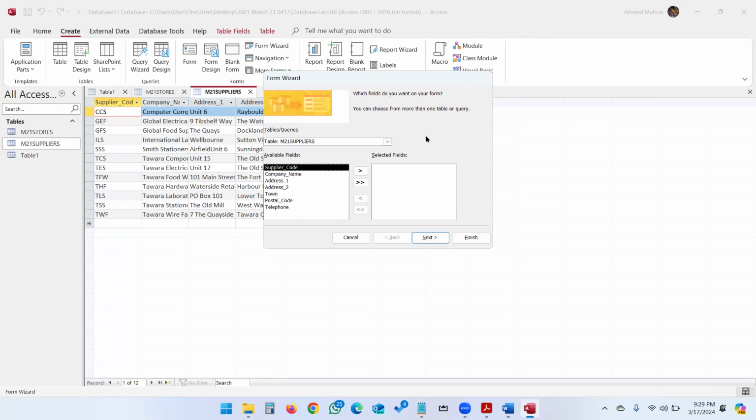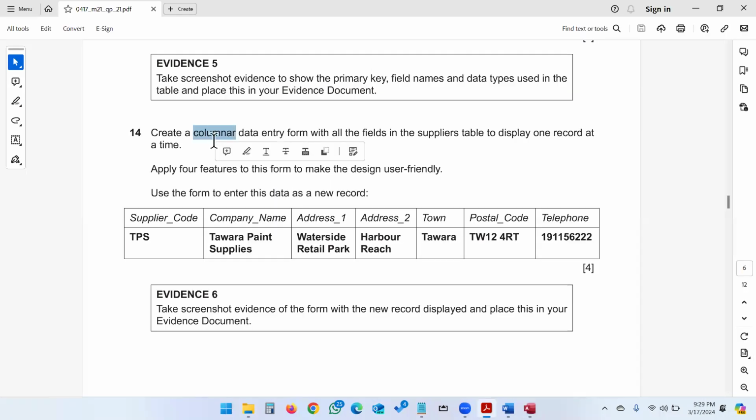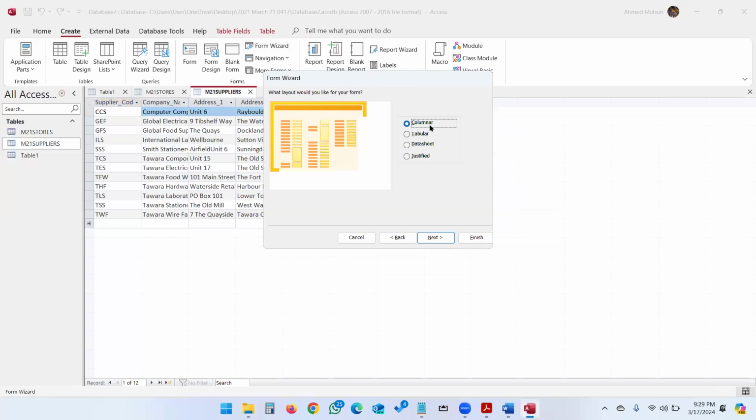So the question paper clearly told me all the fields. So I'm just going to click on this button, which is going to get all the fields over here. Then I'm going to click on next. And over here, they clearly told me they want a columnar form. If you look at your question carefully, they clearly mentioned it should be a columnar form. So we choose columnar. Then we click on next.